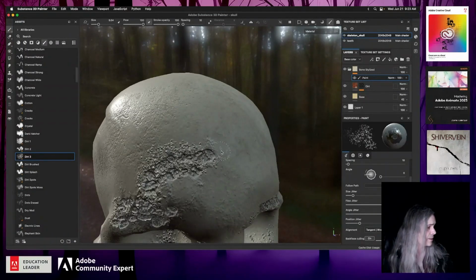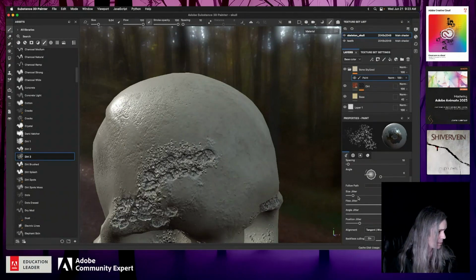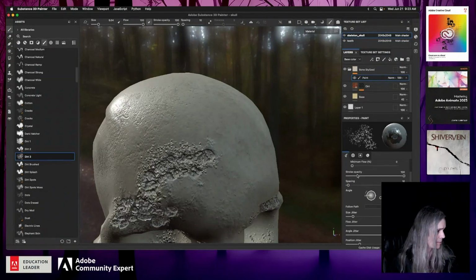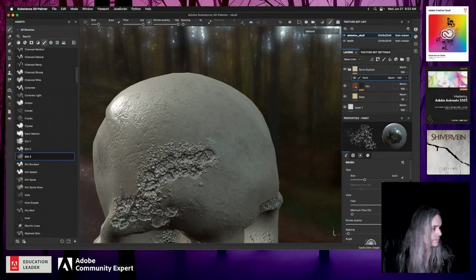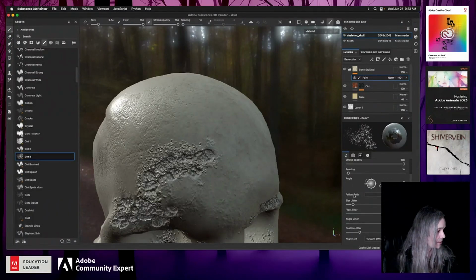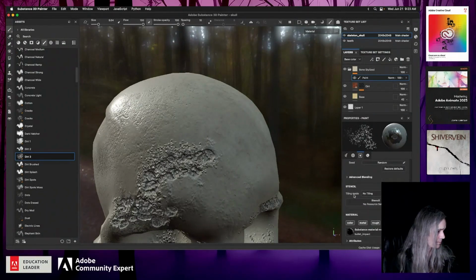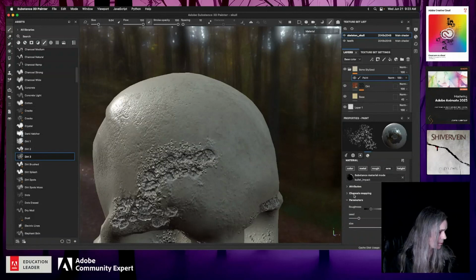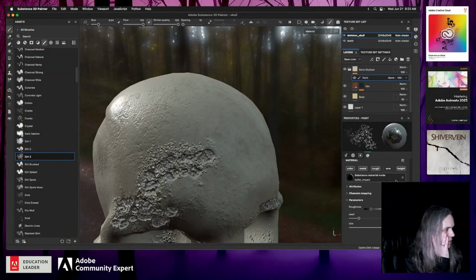You can layer all this different dirt, and these are the regular brush settings that you usually have inside of Photoshop, right? You have things like size, flow, opacity, spacing, angle, jitter. I mean, for real. And then, gosh.